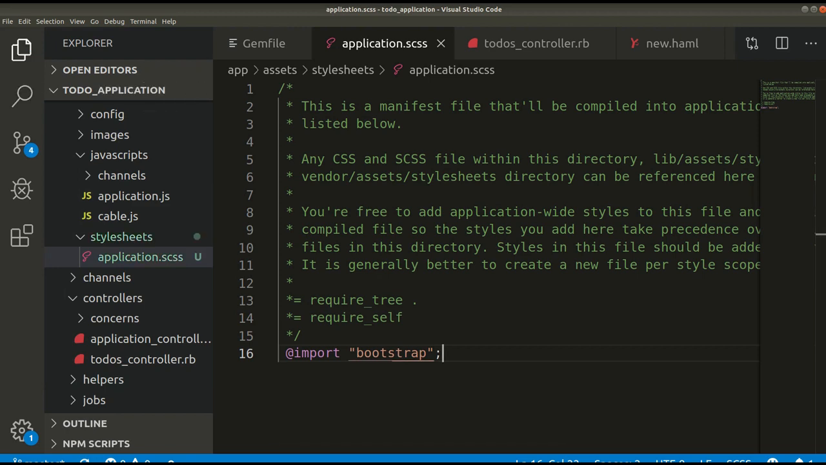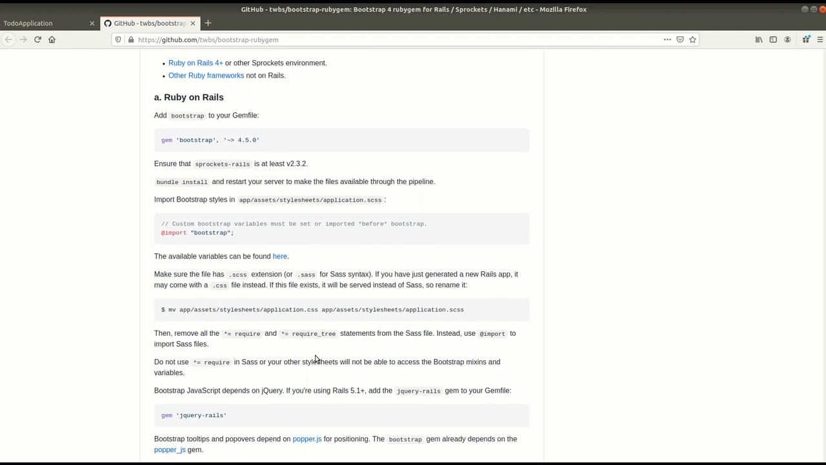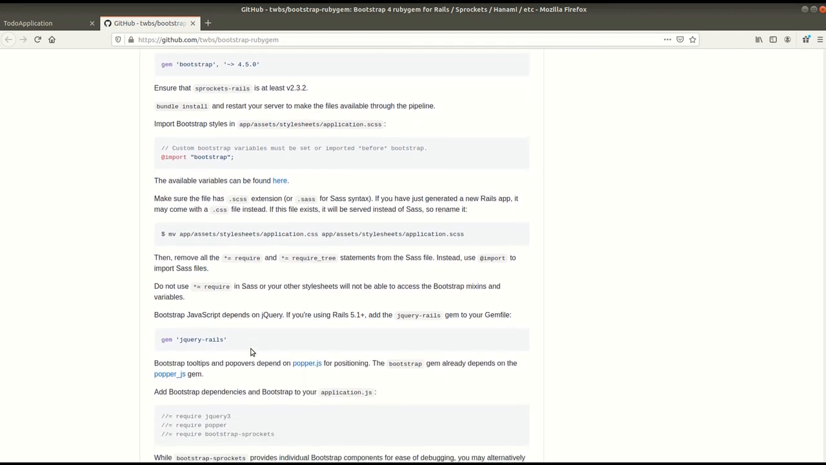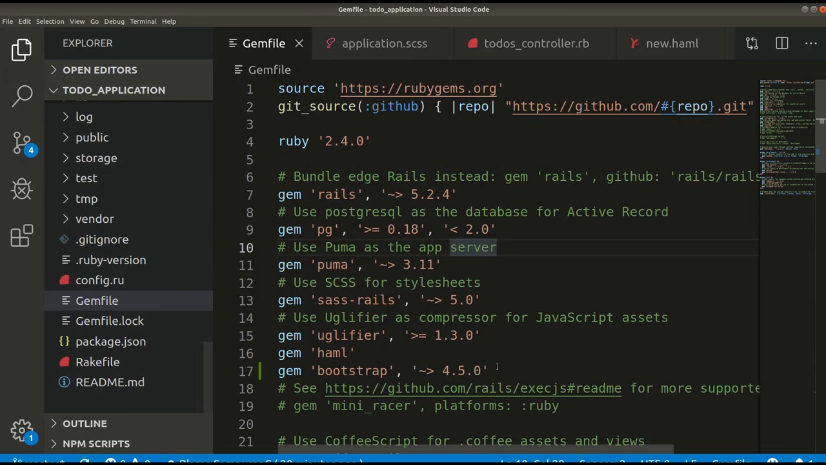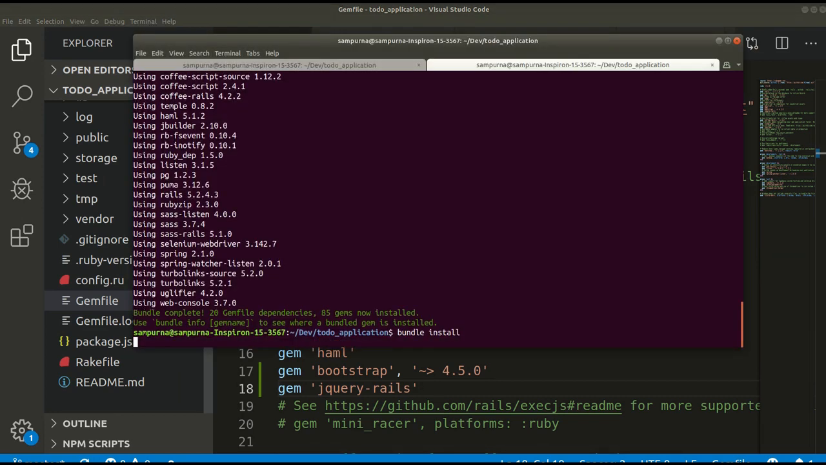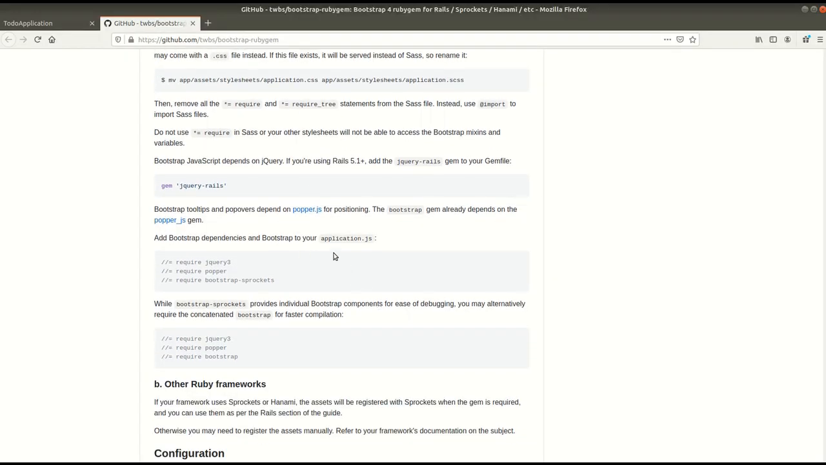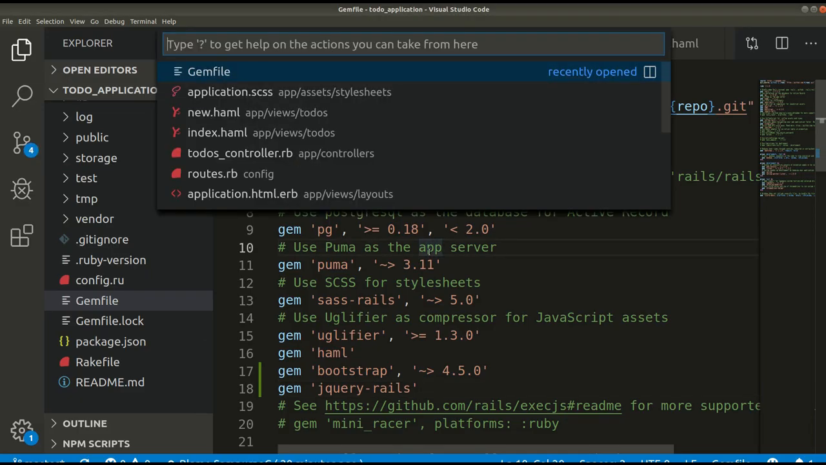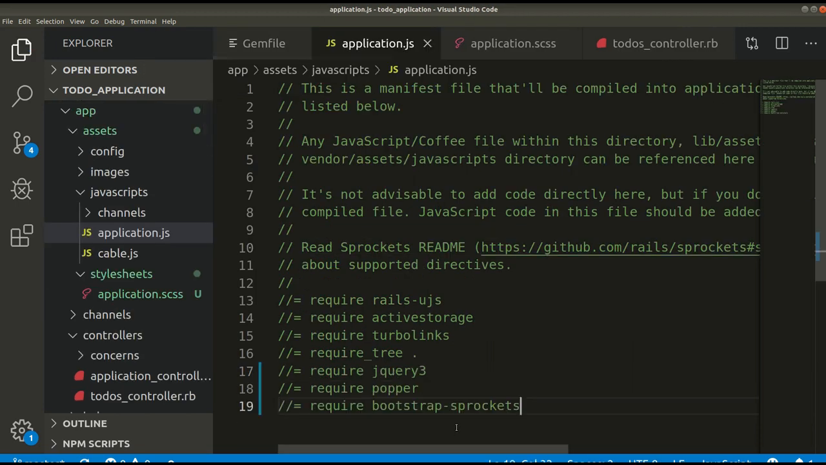All right, now the next step is to add this jquery-rails gem to the gemfile. So let's add it, and let's run bundle install again. So it's completed. Now let's go inside this application.js file and include these lines. Okay.